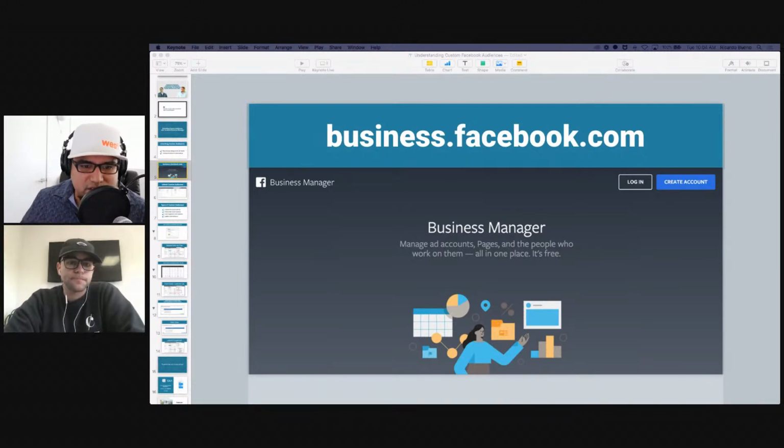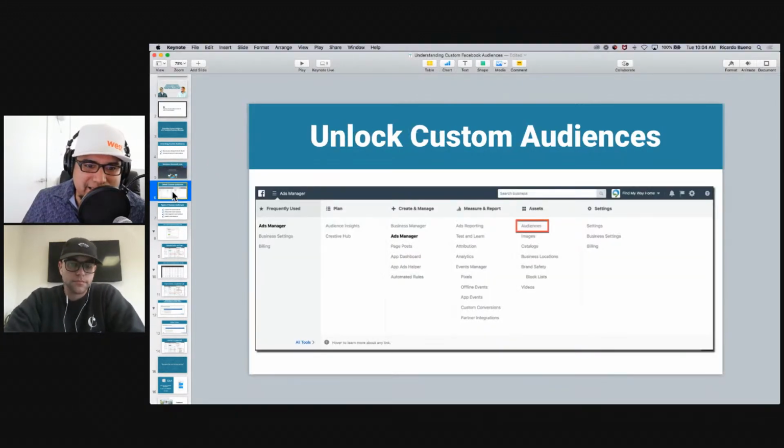Yep. We don't want to spend too much time here on getting it set up, because we want to get into the other stuff, which is basically unlocking custom audiences. So I need a business manager in order to have access to custom audiences, right, Noah? Right. Correct. Yep. What else does a business manager give me access to? Business Manager gives you access to creating the pixel, which is a big thing.